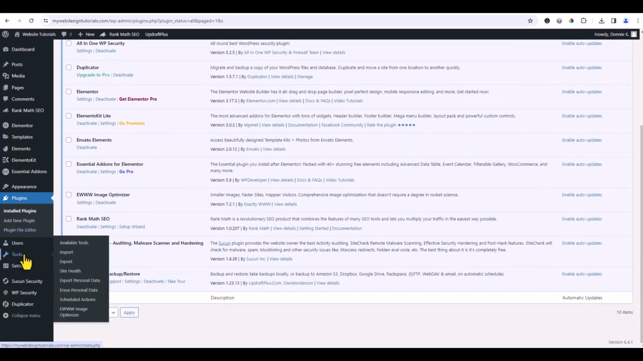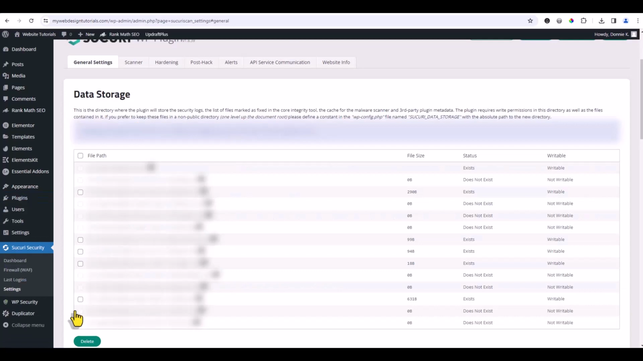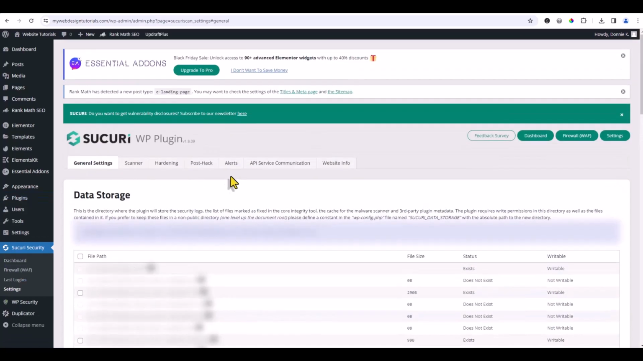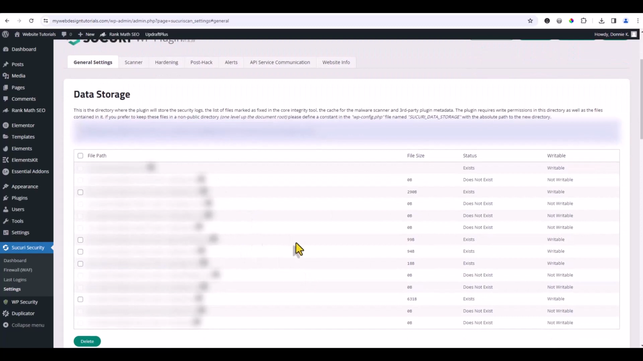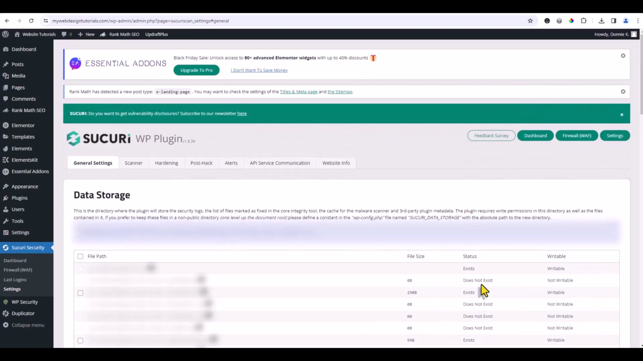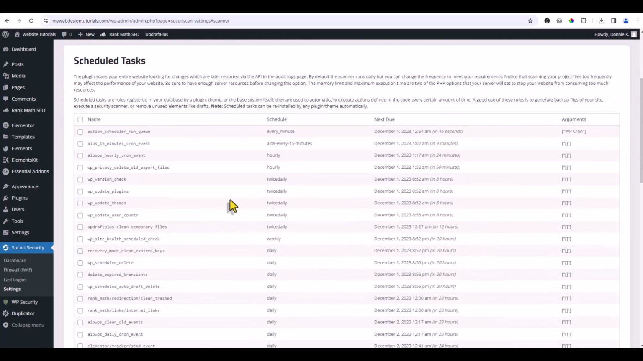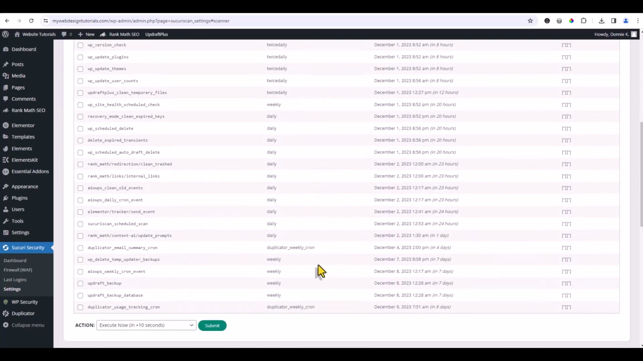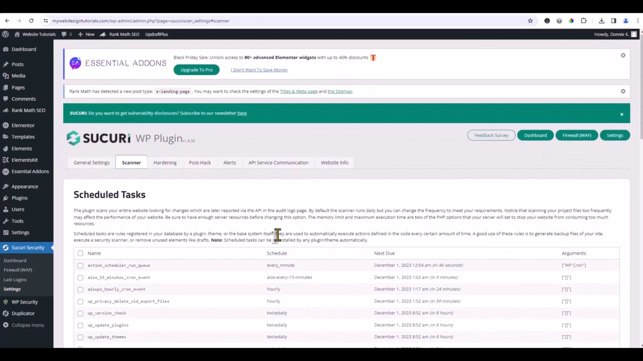All right, so we go into the settings. Inside the settings, you have a lot of things going on here. One of the things we're going to look at is the scanner and some of these other tabs right here. Down here, I just have these blurred out. This is just path names and says what's writable, not writable, and things like that. So we're going on to the scanner next. The scanner just shows how often things are getting scanned. So I'm fine with the way this is right now.